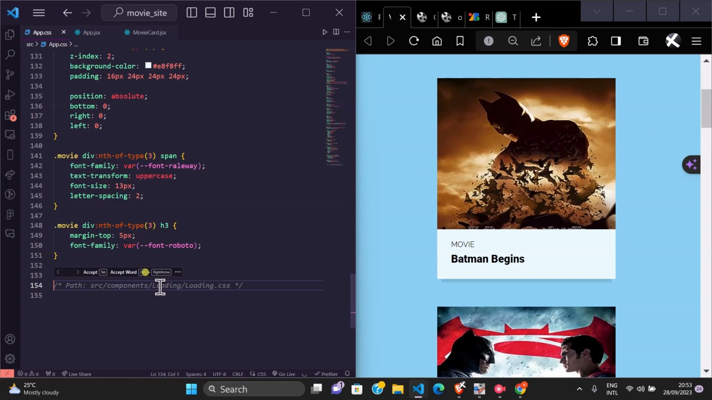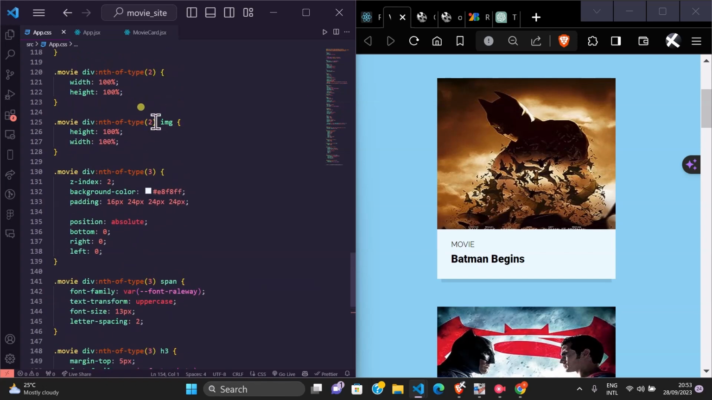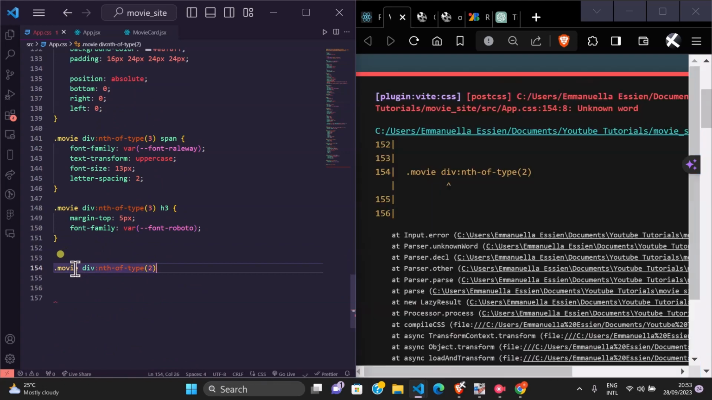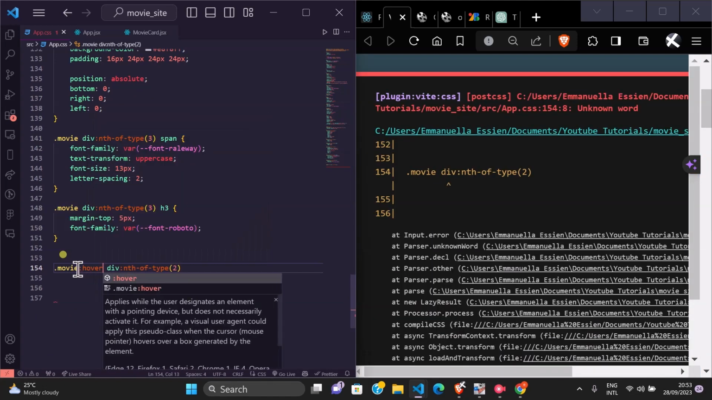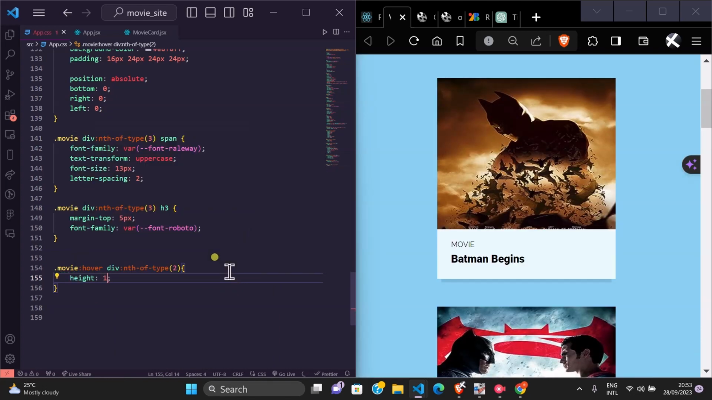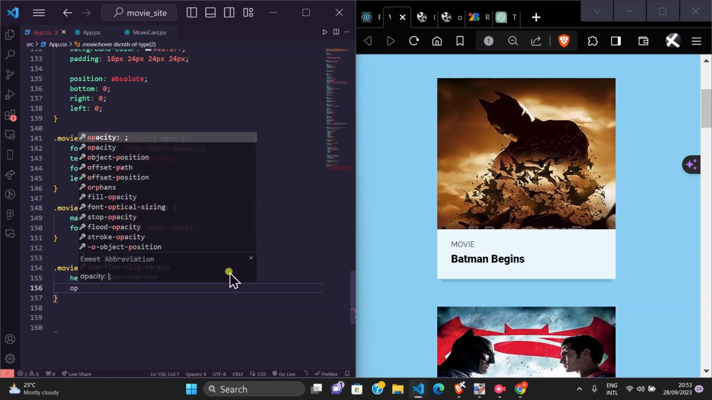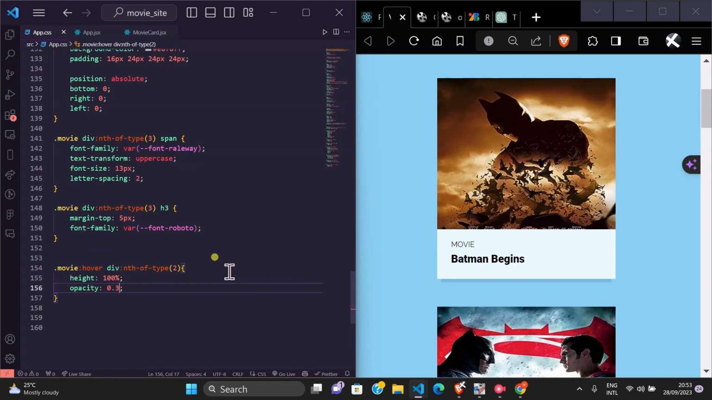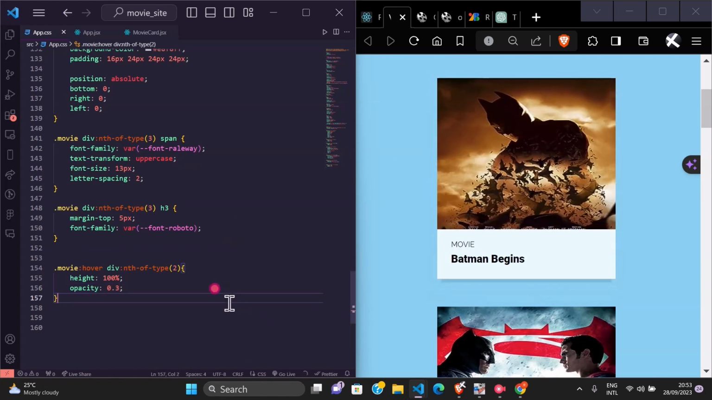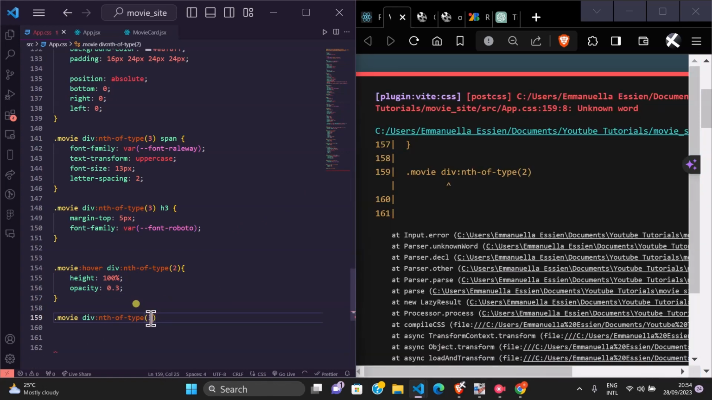So moving on, we're going to then add hover to each div. What should happen for each div when we hover over it? So for our second div, I can just copy this right here. After the movie we'll put hover. So we're trying to hover over the second div. Our second div will get a height of 100% and, on hover, an opacity of 0.3, and our second div is what contains the image, so we can see that happening.